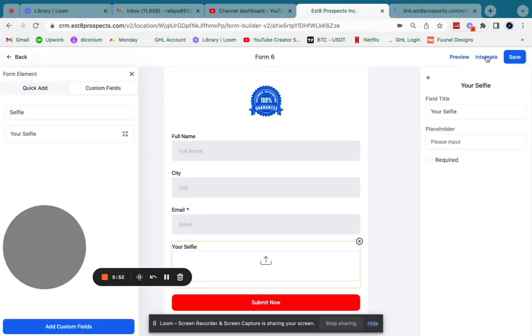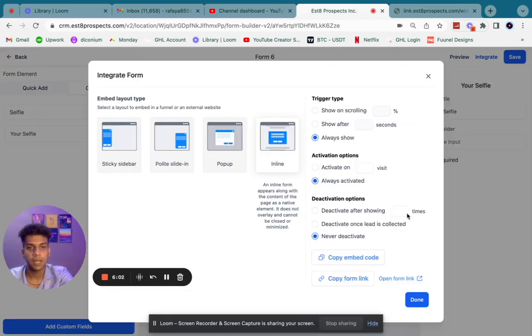Here's another thing. If you ever want to get the code for the form, or you want to have the shell link or the embedded code, you have to go to the form. From here you will click on integrate, and here you would see multiple options. So for instance, if you want to get the embedded code, from here you can choose, is it a sticky sidebar, polite slide in, pop-up, inline. So this is all for custom coded websites or WordPress websites. After that, you can have other multiple options here as well.